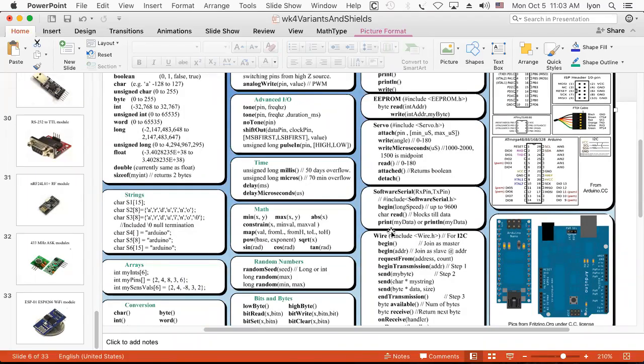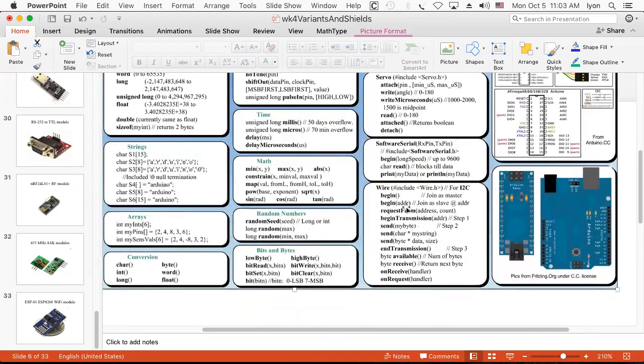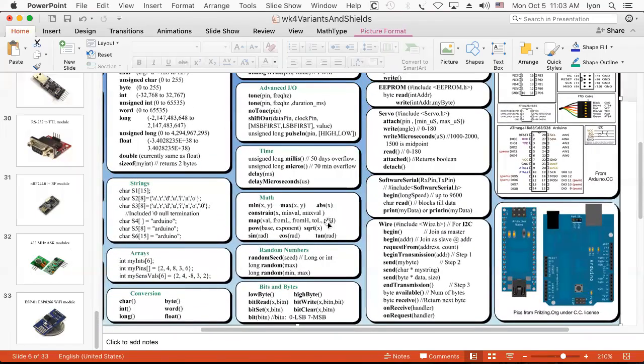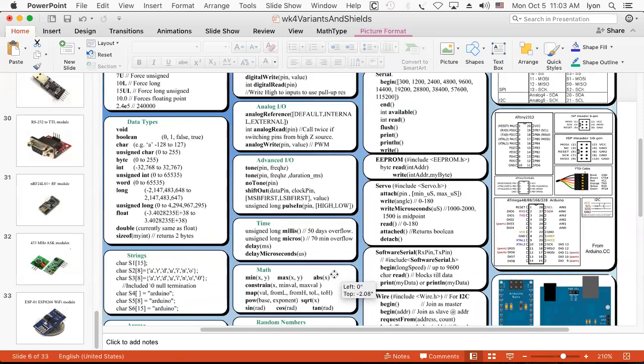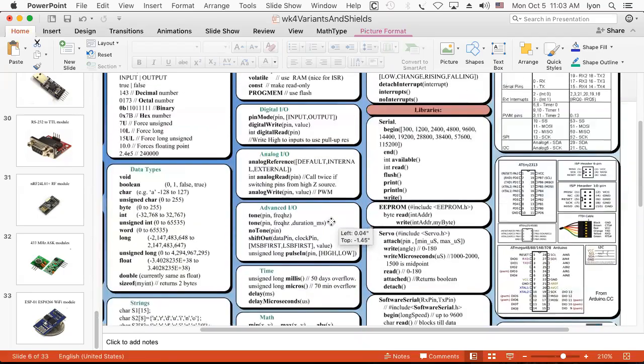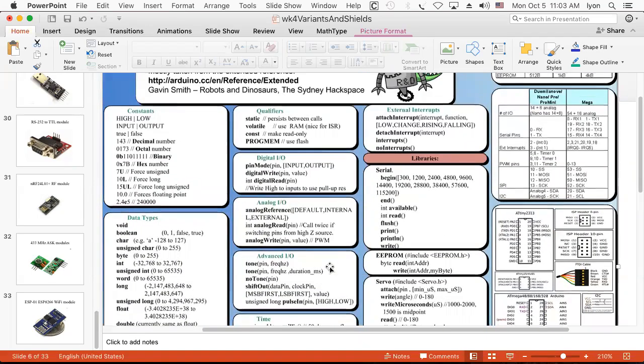And let's see what else. The wire library we haven't touched on at all. We didn't do anything with the random number generator. Sine, cosine, tangent, we can talk about that a little bit today. And that's about everything that we've covered so far. There are a few things in here, like analog reference. We'll have to cover that in some more detail, and we will do that.